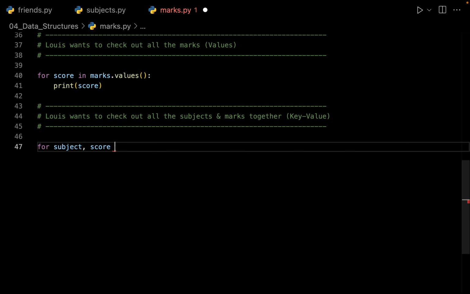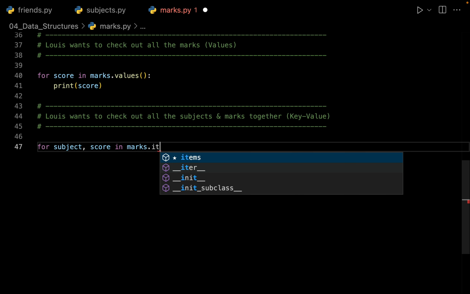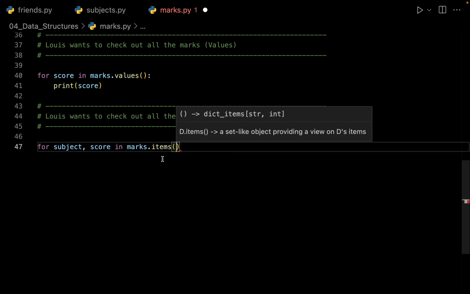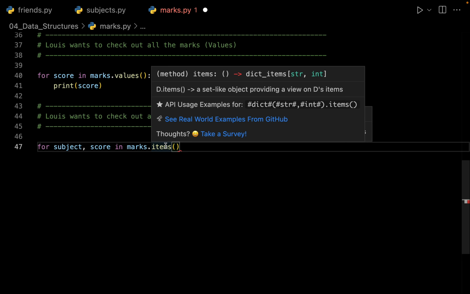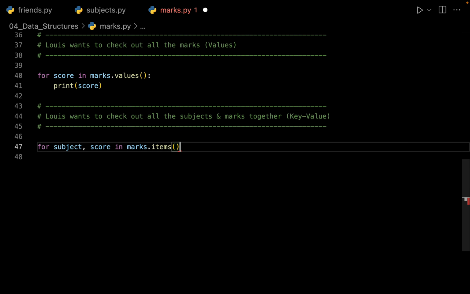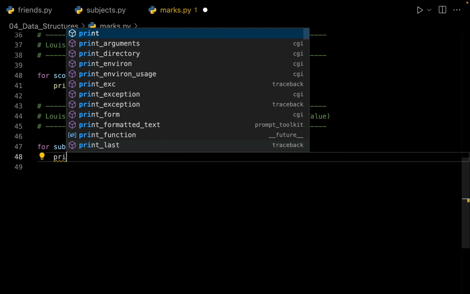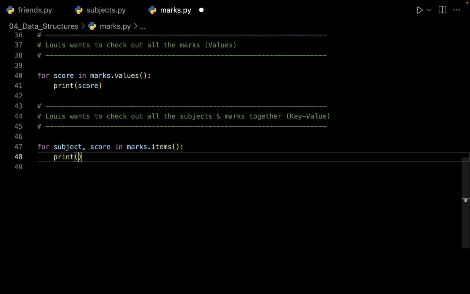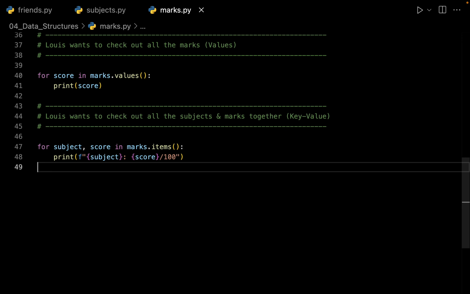So we can say score in my dictionary of marks, I want to get all of the items. Now this method is going to return our key and values, which we are capturing right over here. And for each iteration, let us print out our key and value pairs. So here I can say my subject, and here we can say the score, and we can say the score is out of 100. Just let me save it and let us try running this file.